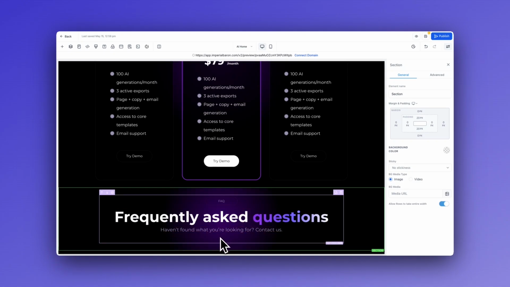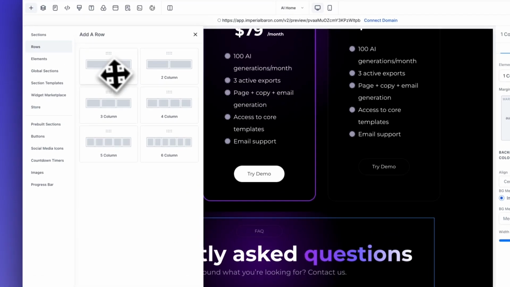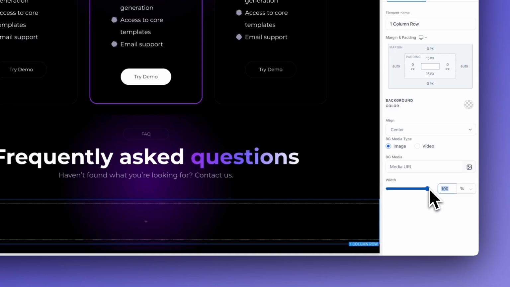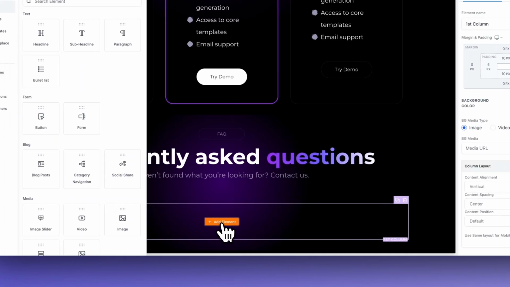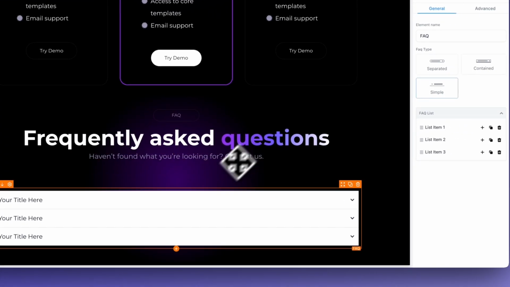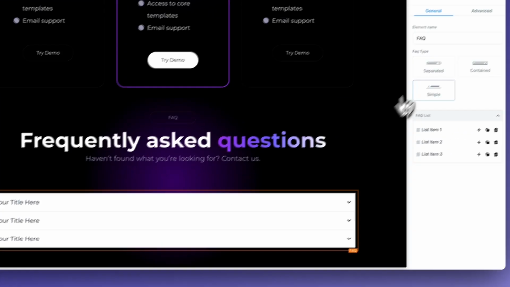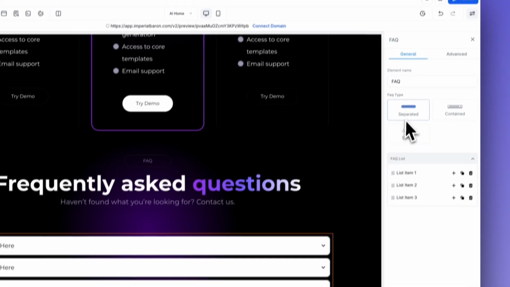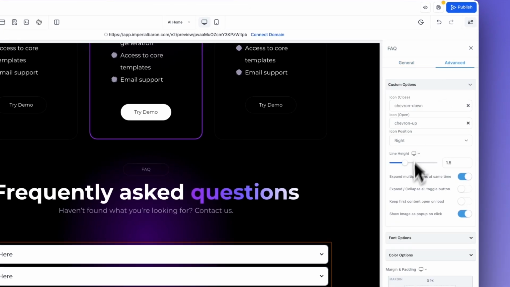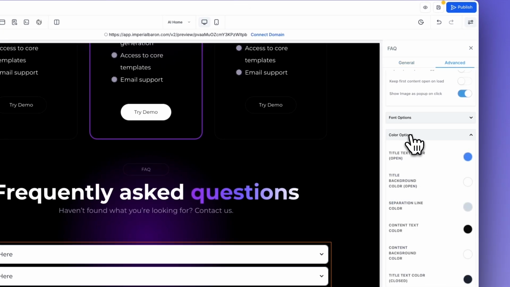and I think it looks pretty nice. And obviously below this we need to add another column, and inside this column, obviously if we make it 80%, we can add our FAQ section. And as you can see, it looks really ugly, but we can change it by clicking on this FAQ type separated, yeah, and then advanced, and let's change the colors.